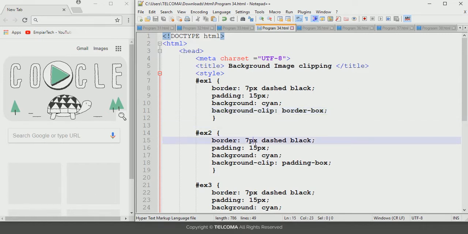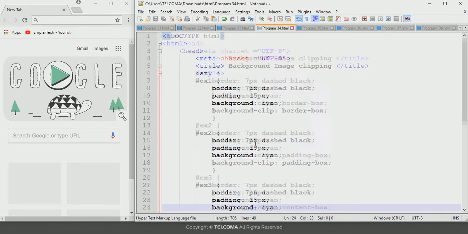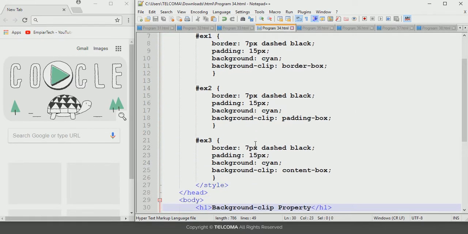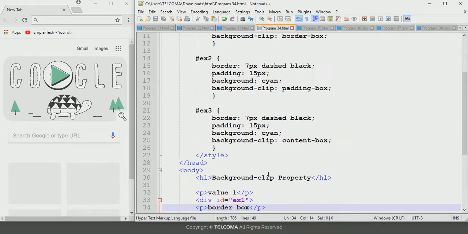And in another ID selector I mention the same properties, border, padding, background color, and the last one is background-clip equals padding-box. In another ID selector I use the same properties, but for the background-clip property I mention the content box.